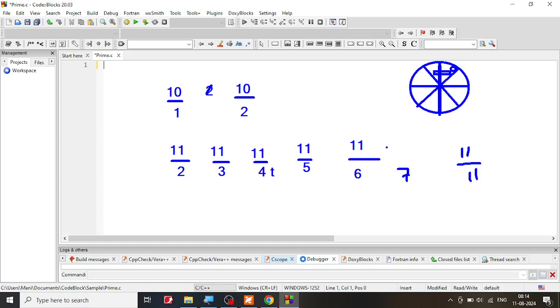Now what is half of 11? Half of 11 is 5.5. So if you divide it by 2, this is going to be 5.5. So I'll take up to 5 and check whether 5 divides it. If 5 is not dividing 11, then I assume that it is not a prime number. Why not 6? Remember, if 5 cannot divide it, 6 cannot divide it.